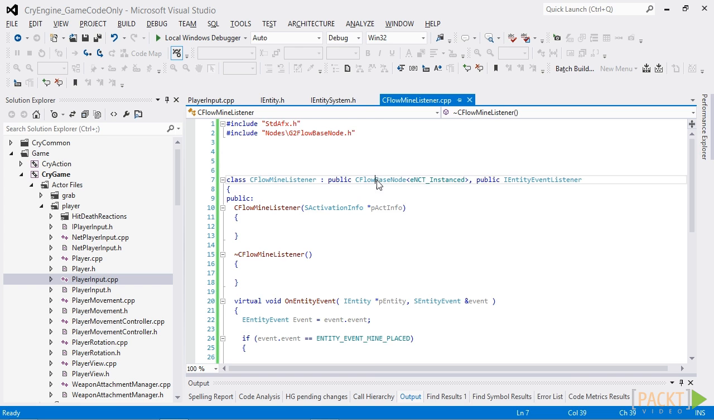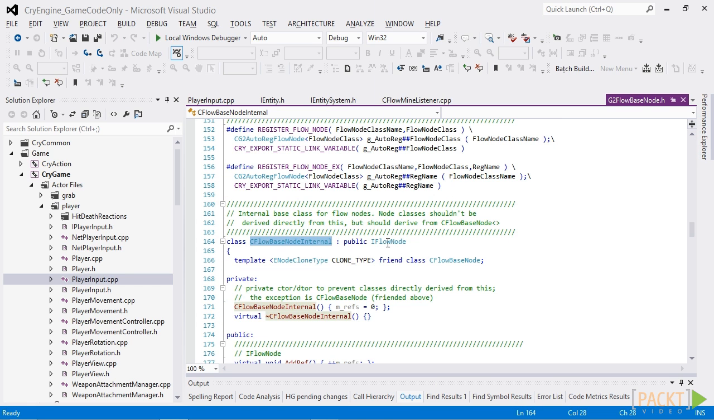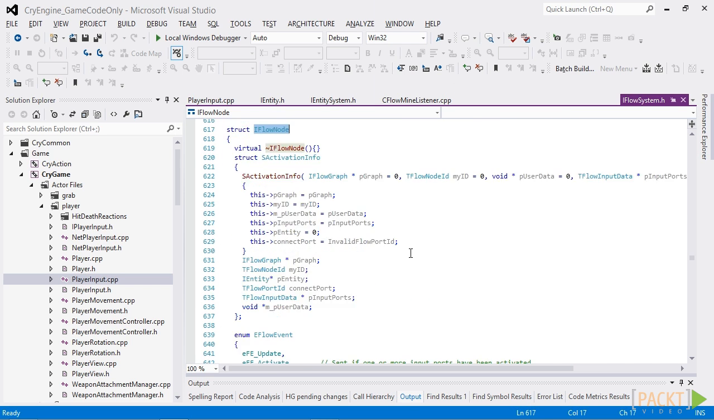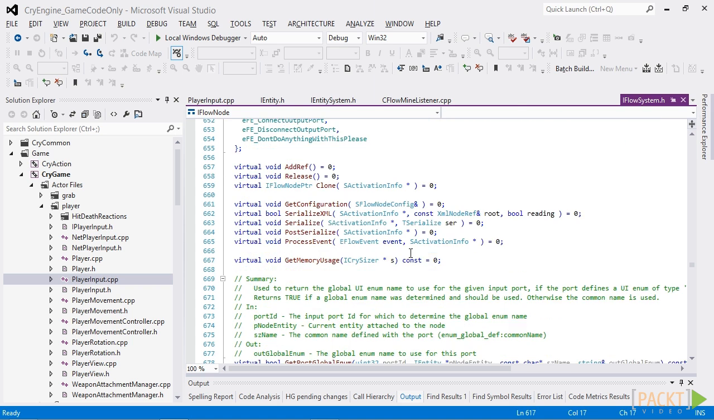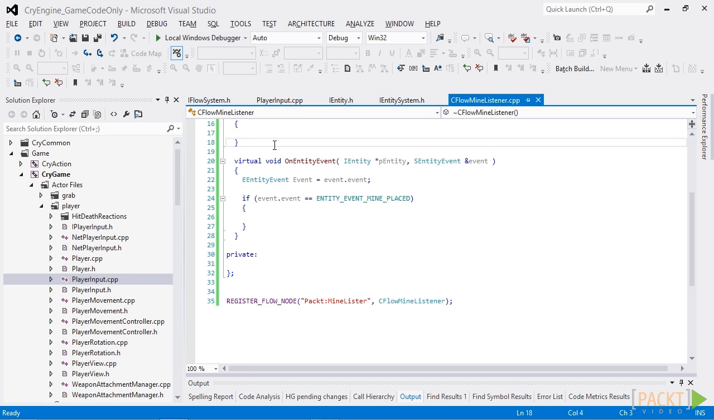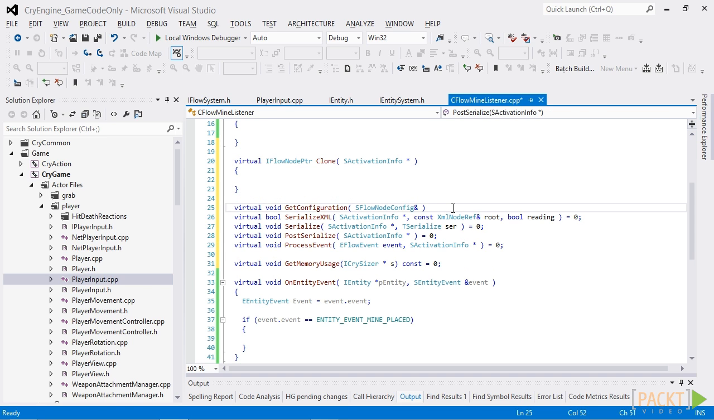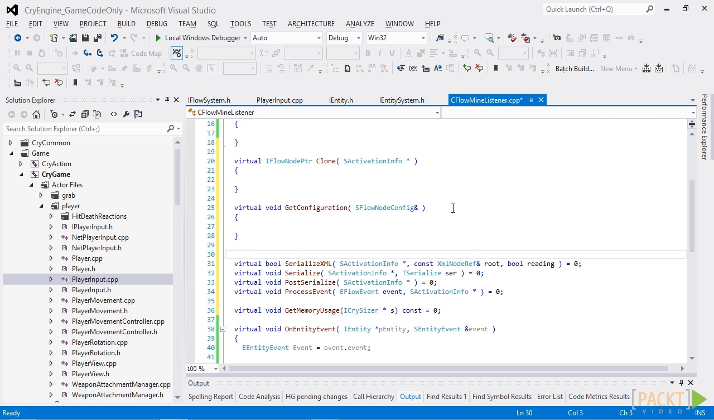So what we're going to do is go to the CFlowBaseNode class, CFlowBaseNodeInternal, and then we're going to go to the IFlowNode class, the very base, the IFlowNode. And here's what we're going to do. We need the process event, the get configuration, get memory usage, and the clone. So we'll grab all these here, go back to our class and add them here. So we need the clone here, and add a definition. We need to get configuration, and this is probably the most important, get configuration.